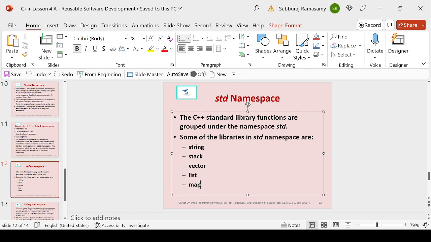The availability of libraries in C++ is simply enormous. If you know which library to use, your program development will be faster and more reliable.